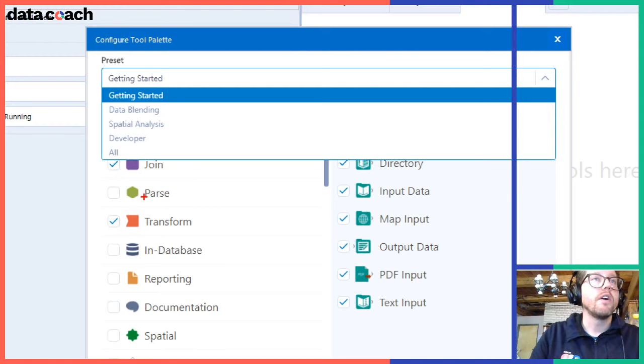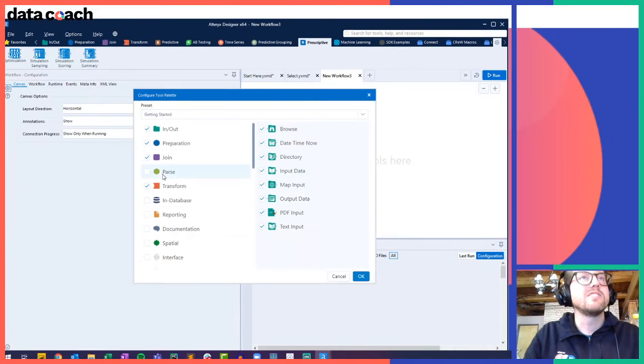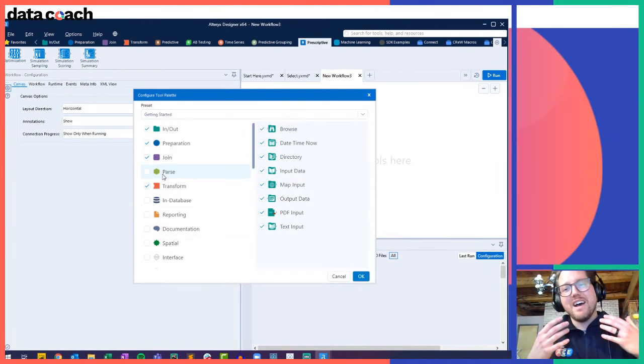We're not going to go over the In-Database or Reporting tool palettes, but both of those are something you're going to want to learn and master. And then your spatial analysis. That's going to be some fun spatial analysis that you're going to want to master too. So for me, I think you can handle it.